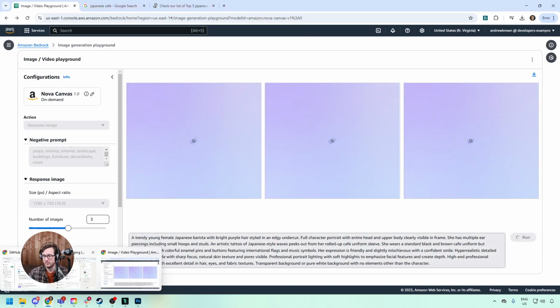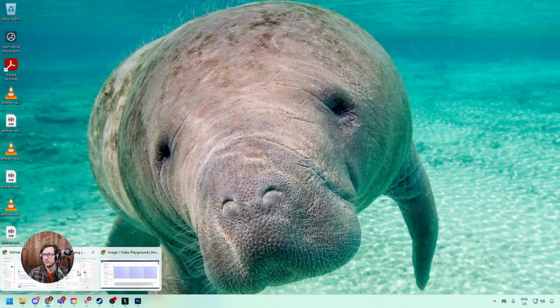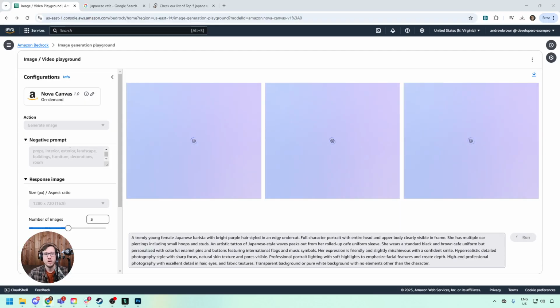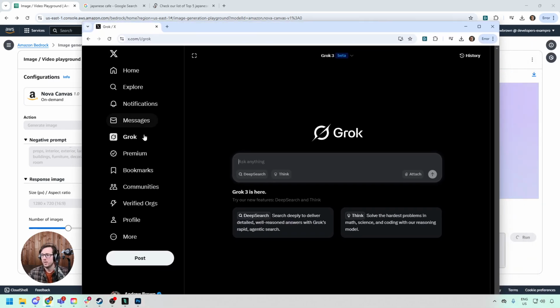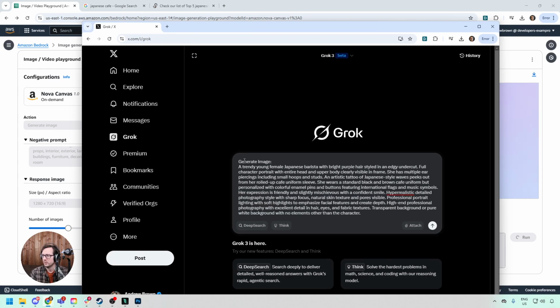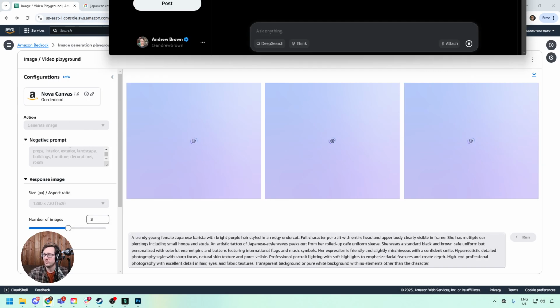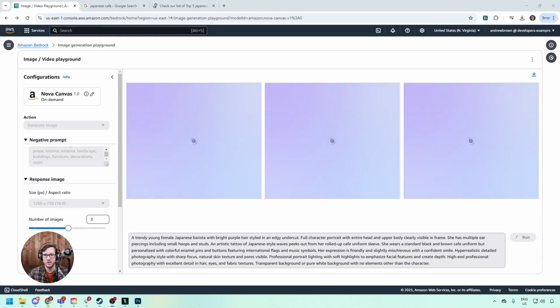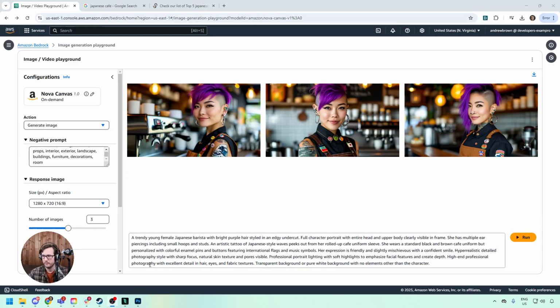And we'll try again. Where did Grok go? I have lost Grok, which is fine. I'll bring it on back over here. Generate image. We'll go here and we'll see which one's better. And worst case, if their heads are cut off, I'll just extend them in Photoshop.